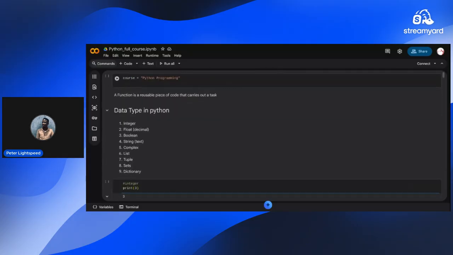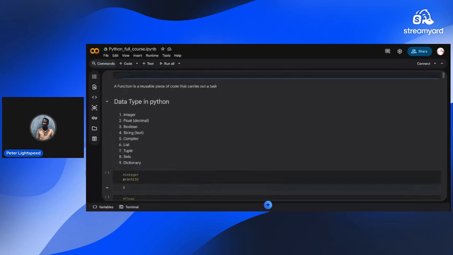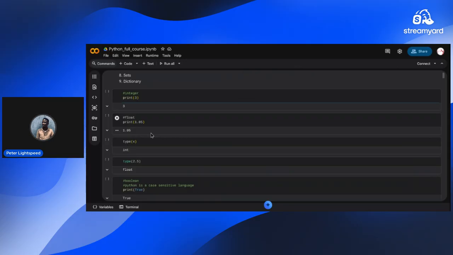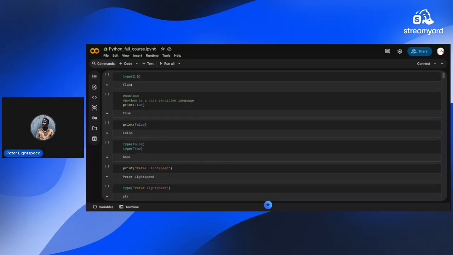Then we talked about data types in Python. We talked about integers, floats. We also talked about how to check the type. And we also talked about Python being a case sensitive language, that if you are coding, you should be careful with the cases that you use, even with Boolean or with just normal print statements.